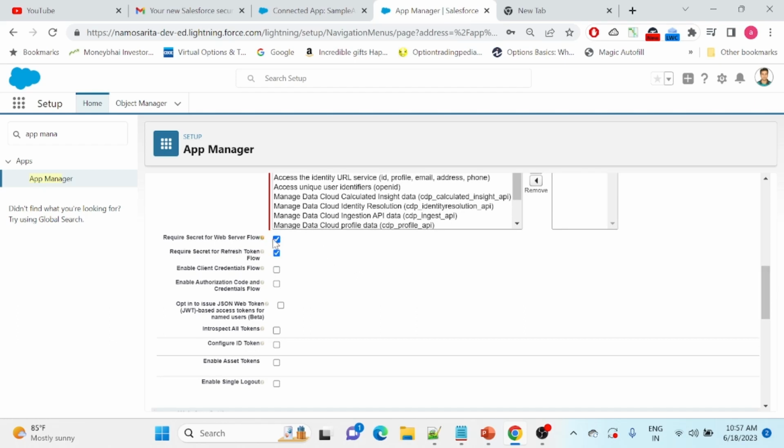Next, you have a couple of other options as well. There will be some predefined values there, like required secret for web server flow. Do you want a refresh token? For the refresh token, you want the connected client ID and client secret. Those options are enabled here. Based on how you want to configure your security, you can check or uncheck these checkboxes.